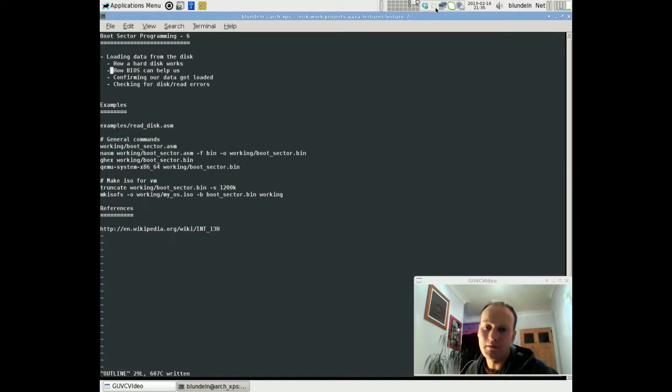As ever, BIOS can help us with this. BIOS has already loaded us from the disk, so it knows how to load stuff from the disk, and it can offer us some functions that we can use, just like when I printed a character to the screen using a certain BIOS interrupt and service request in one of the registers. Then I can do the same for reading from the disk. So I'm going to look at that.